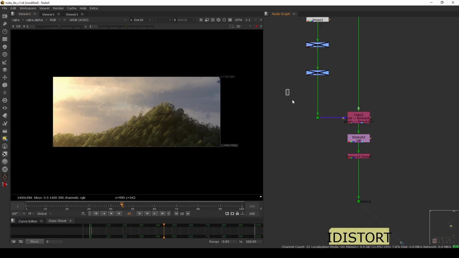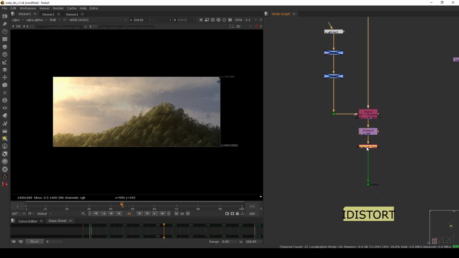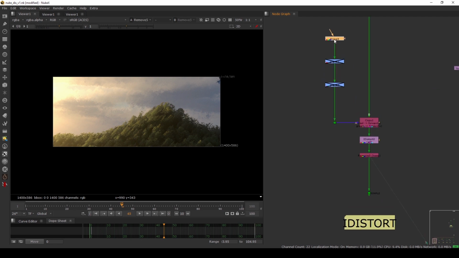So this is the basic setup. You only need a copy, IDistort, and your main distortion input here. So this is the basic setup, and as you can see, I directly plug the noise in here.